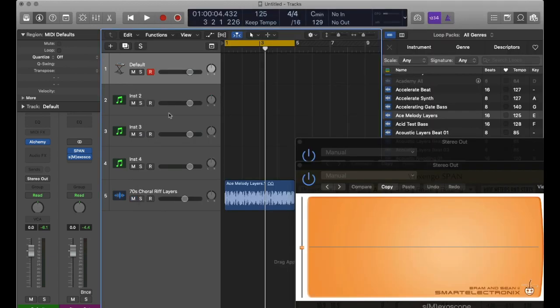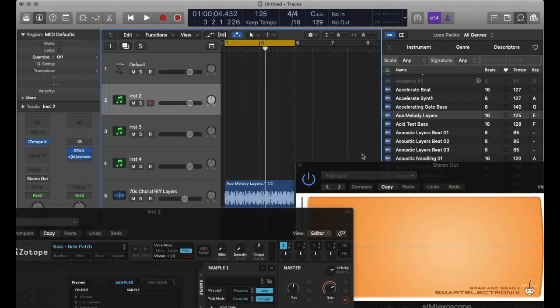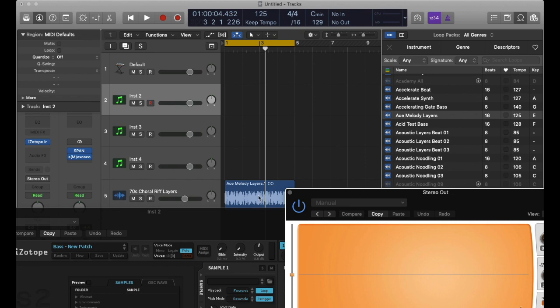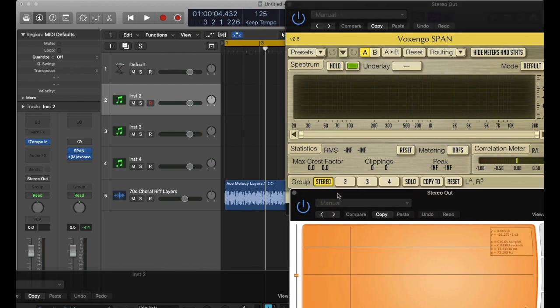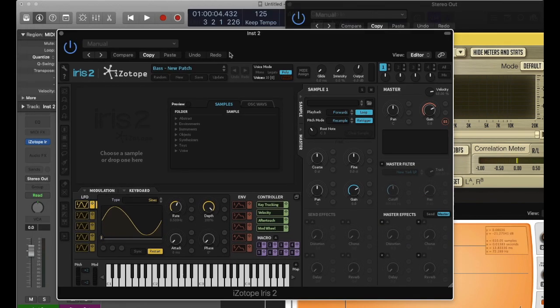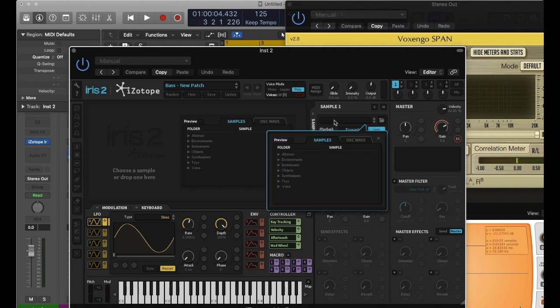So now we're going to look at Isotope Iris. And let's get SPAN open back up here. So, Iris. This is also a spectral synthesizer, and it's got quite a few tools. You can go to 4 different oscillators and load in a sample.